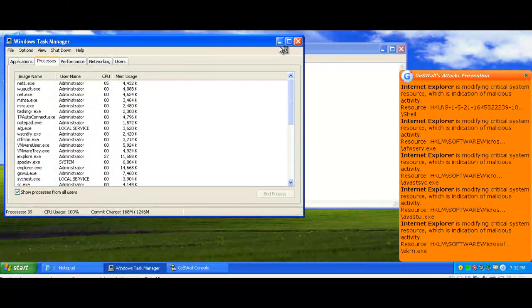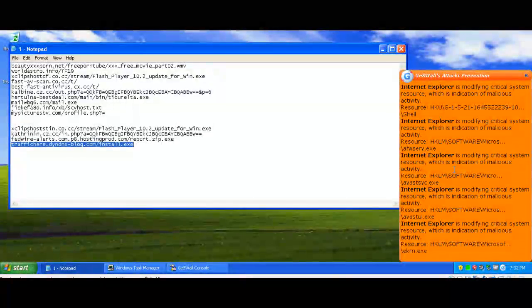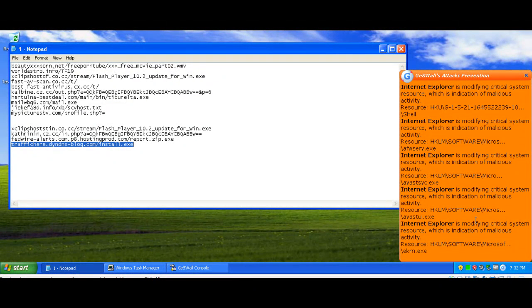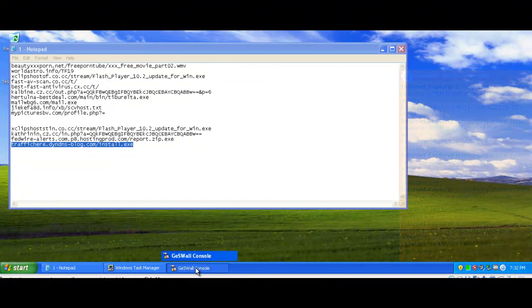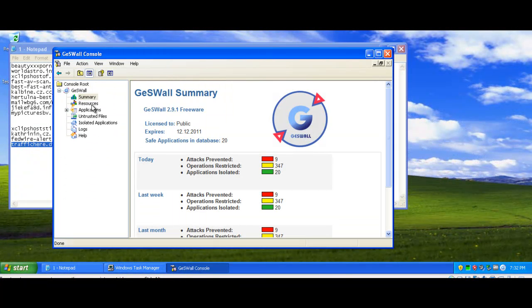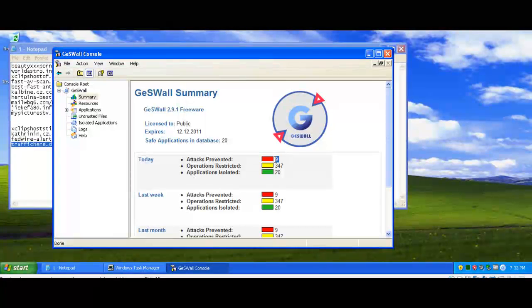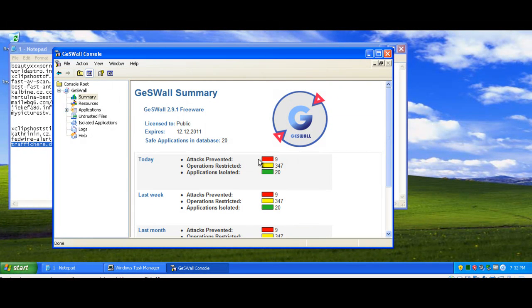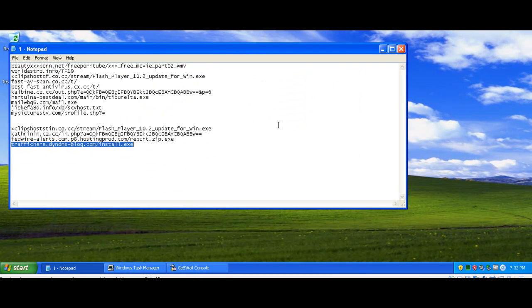Alright, okay, so what we have here is we have a load of thingies popping up, which obviously in GeS Wall's mind believes that these are problems. So it's isolated or restricted 9 attacks, which is quite good, considering we have all of these links.